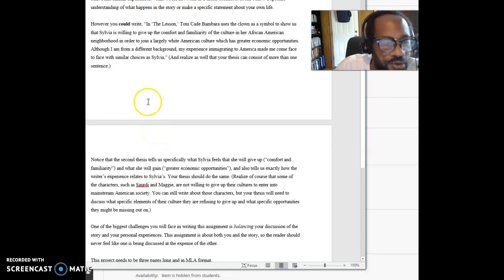So let's look at an example of what would work as a potential thesis. You could write, in the lesson, Toni Cade Bambara uses the clown as a symbol to show us that Sylvia is willing to give up the comfort and familiarity of her culture in her African-American neighborhood in order to join a largely white American culture which has greater economic opportunities. Although I am from a different background, my experience immigrating to America made me come face to face with similar choices as Sylvia. Right? I want you to realize that your thesis can have more than one sentence here. But you see this specificity there, right?